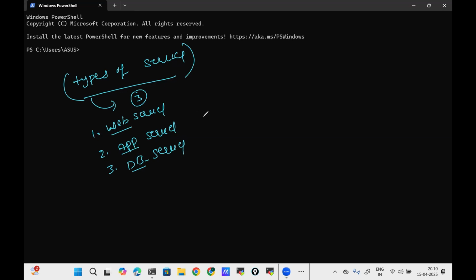Now let us discuss one by one. What is meant by web server, what is meant by app server, as well as what is meant by database server. Let us discuss one by one. Is it clear for all of you?